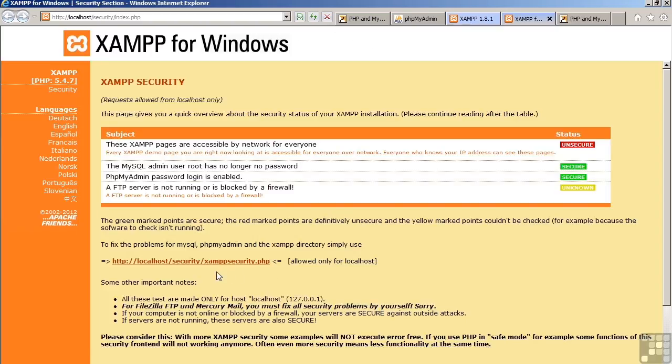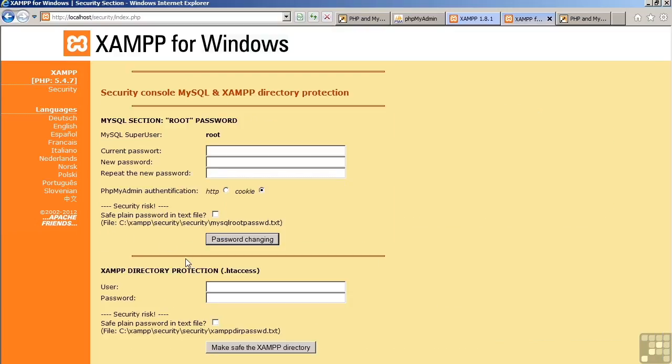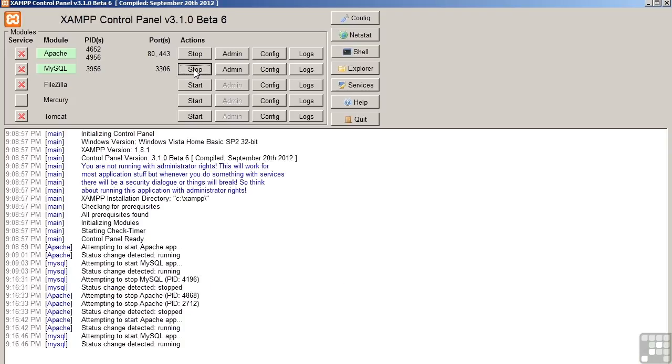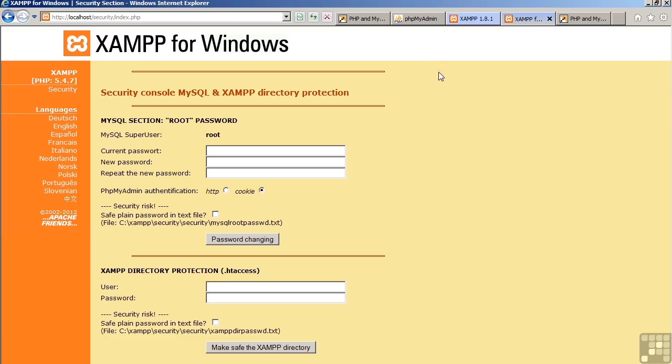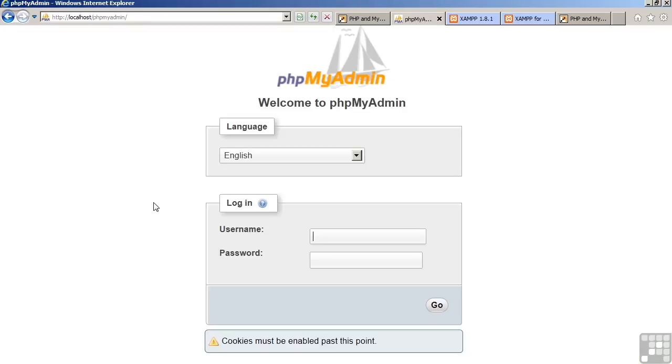From here, you click localhost security xampsecurity.php. You then have the option of changing the password for the MySQL superuser. Once you've changed the password, you will then need to stop and then to restart MySQL. You can now go to phpMyAdmin from your browser.